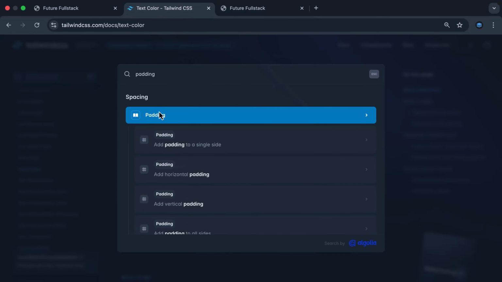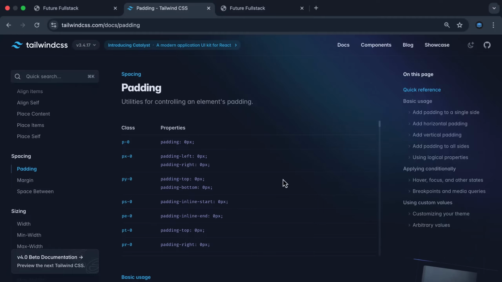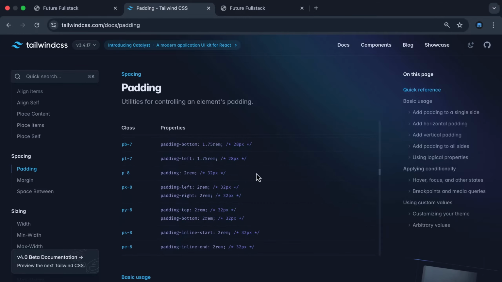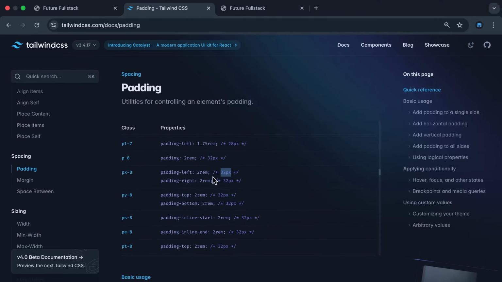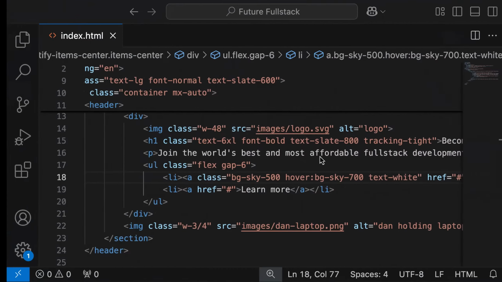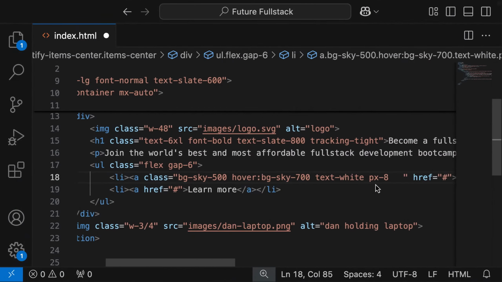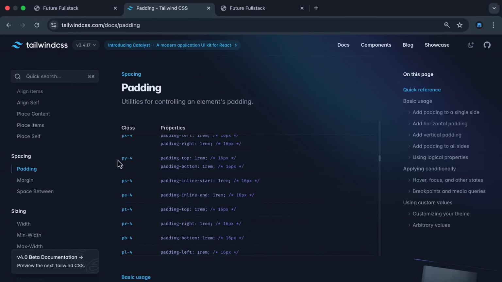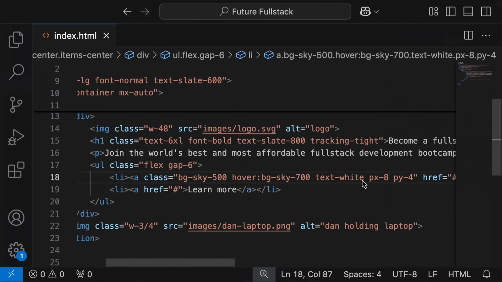So I'll search padding. Now the rule of thumb for button padding is we want our width to be double the height. So I'm going to add padding left and right of 32 pixels or 2 rem, which is this px value here. I'll copy it and add it onto our class. Now half the height is going to be py4. I'll scroll up and you can see py4 has a padding top and bottom of 1 rem. So I'll copy this and paste it in our class.